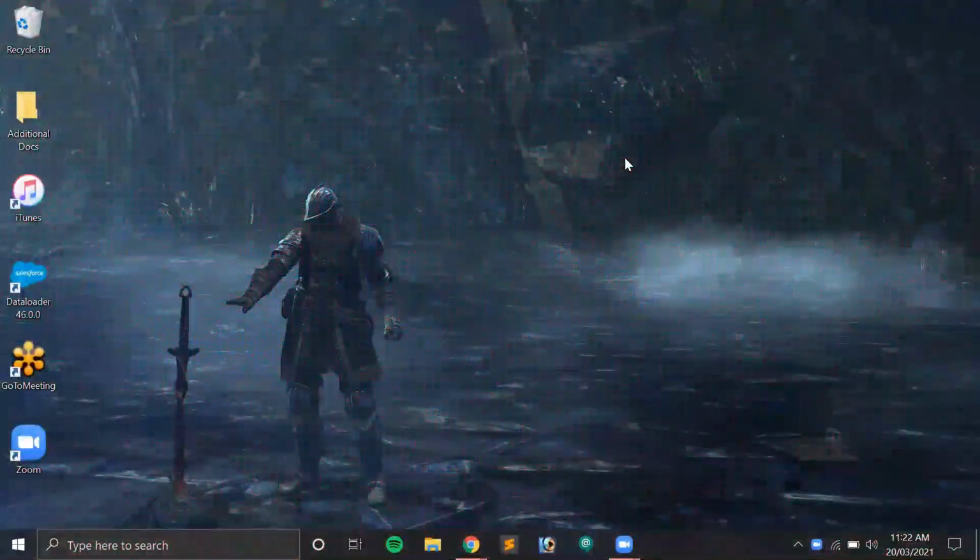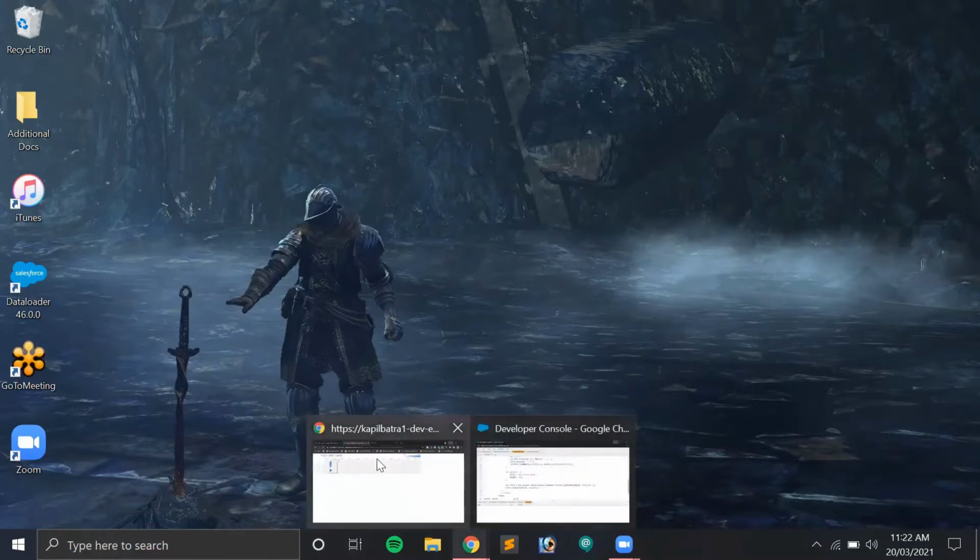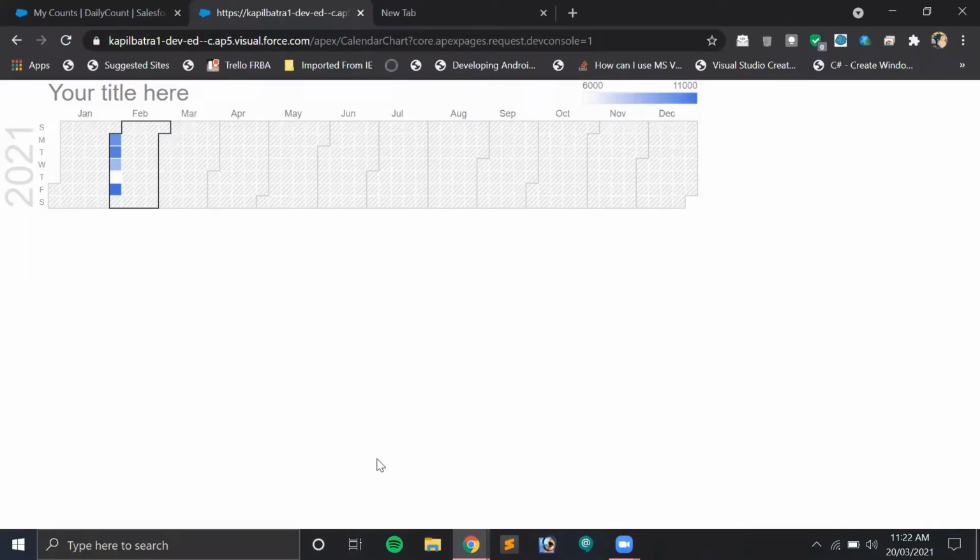Alright guys, so for today's demo, you just need to log in into a developer org because we'll be testing the functionality in a developer org. So let me just show you mine, and let me just show you the output of this functionality first. So guys, this will be the final output for the functionality. As you can see, I'm having some data in my February month, and I'm not having data in any other months, otherwise the data will be displayed here. Okay, so let me just show you the functionality and how you can implement it.